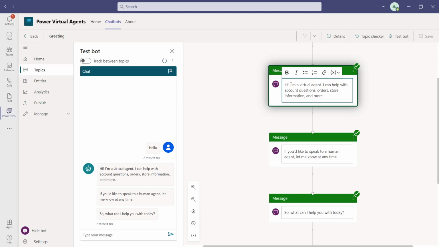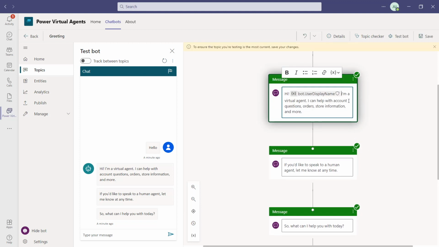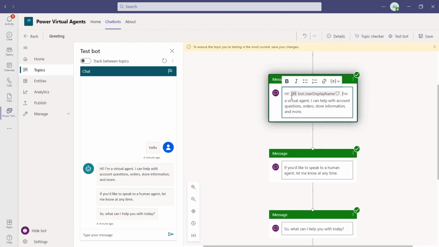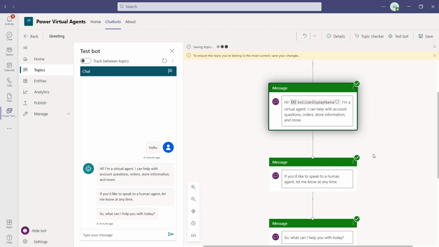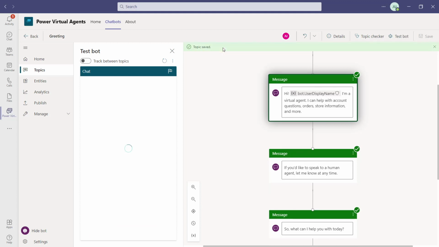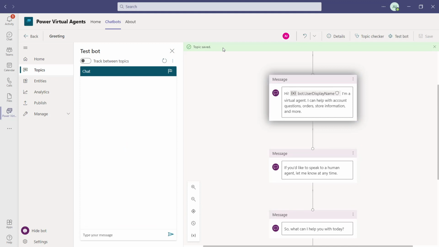Well, let's just edit that. Let's say insert a variable and use a display name. So all I've done is hi, and then I've put a user display name in. I'm a virtual agent. Let's just click save. So what's happening now is it's just saving a topic, just like anything on the Power Platform, flows, etc. Obviously you click save and it saves it. It's then cleared the bot because we've now loaded in the newly saved bot.